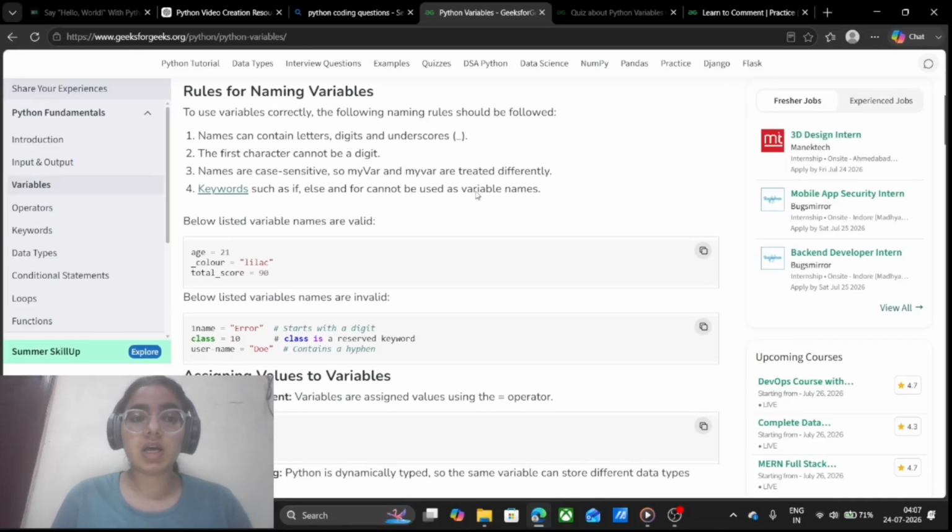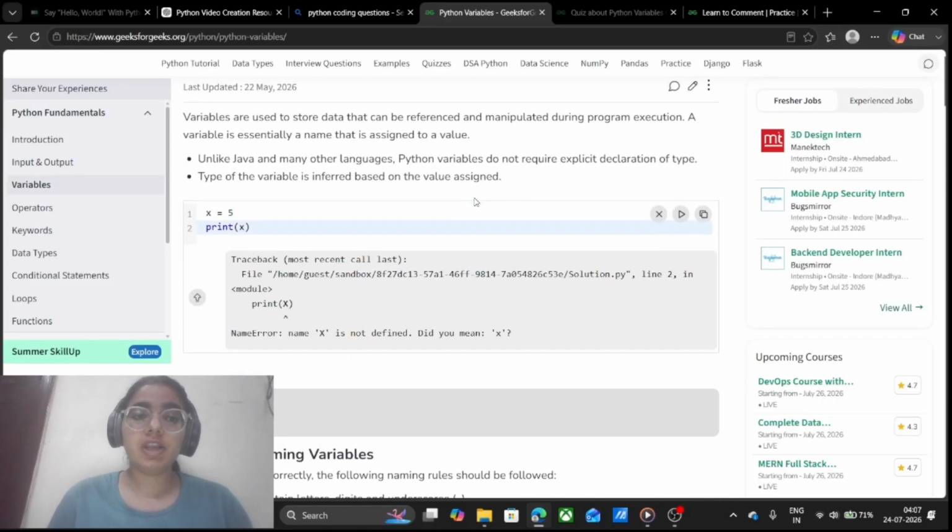Moving towards our last naming variable rule: keywords such as if, else, and for cannot be used. There are 32 keywords in the Python language itself. So if you use these keywords in naming variables, it will not be considered and it will generate an error.